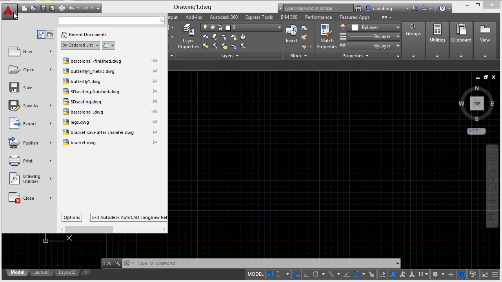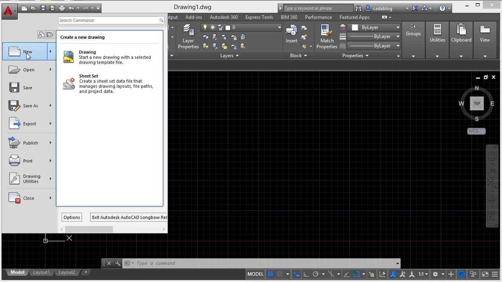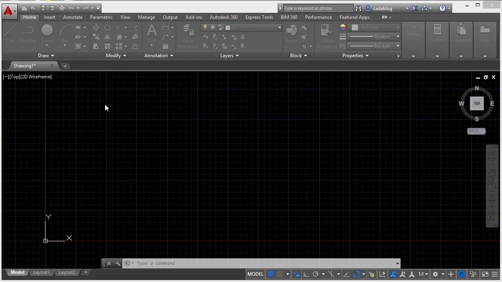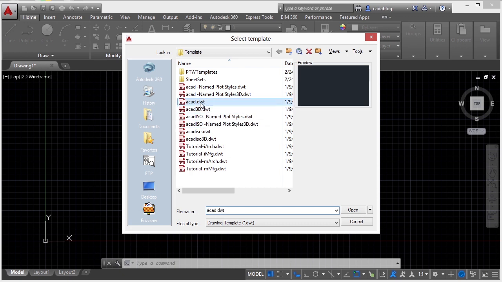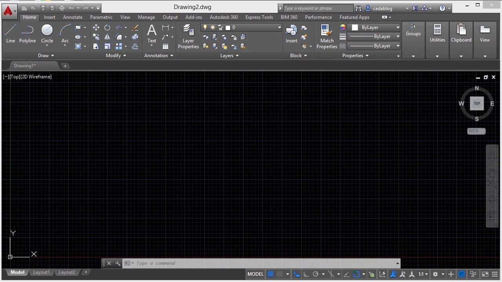The New, Open, Save, and Save As options are fairly self-explanatory. If you want a new file, you can click on New. That'll bring up a list of your template files. Select the one that you want, click Open, and now you have a second file open.